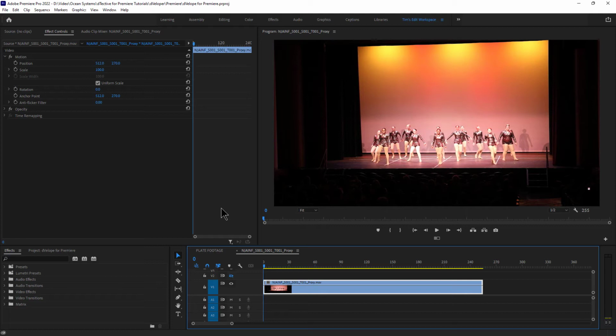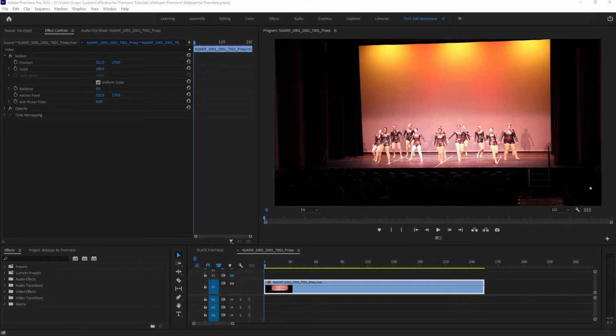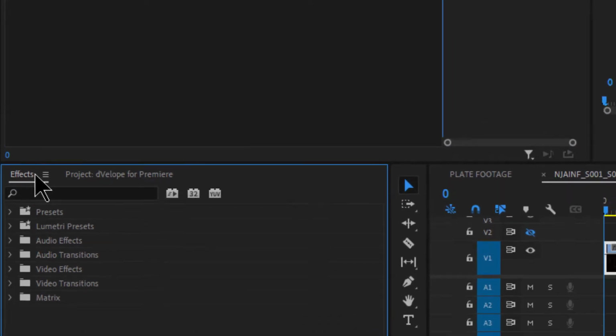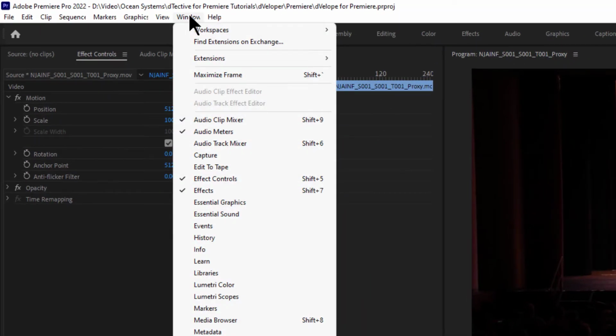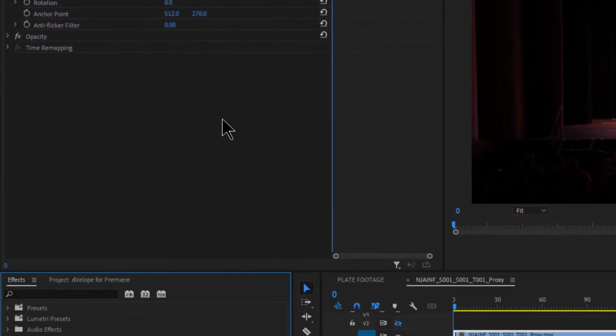In this video, we'll discuss using dVeloper in Premiere Pro. So let's get started. First things first, we'll just show how to apply dVeloper to your footage. So go to your Effects tab. If you don't have an Effects tab, go to Window and click on Effects.